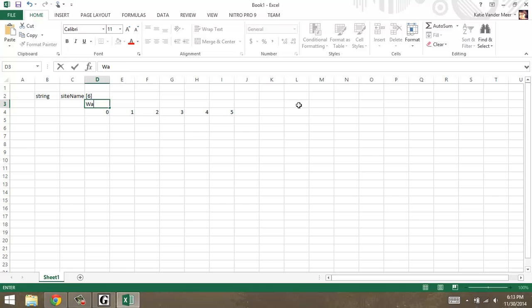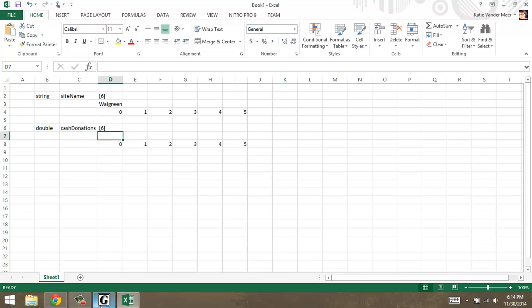So what I just did is I put in Walgreens right here, and then I would create another one called double, cash donations, and that would be of size 6. And again, the same thing. So I just entered in 0. I have an array, and these arrays are not multidimensional, but they are parallel. So in this one, what did we just enter?